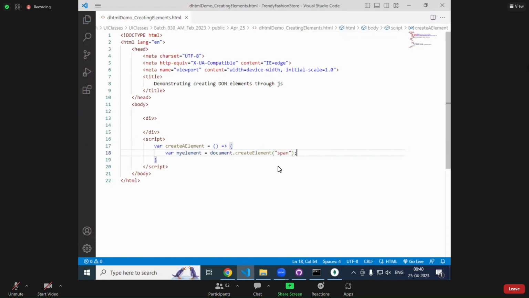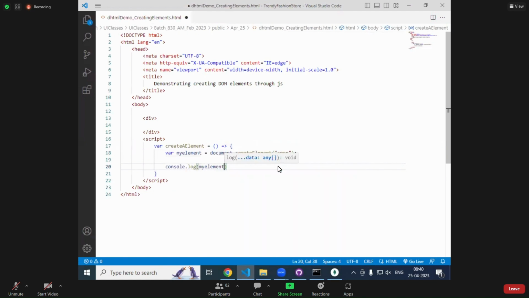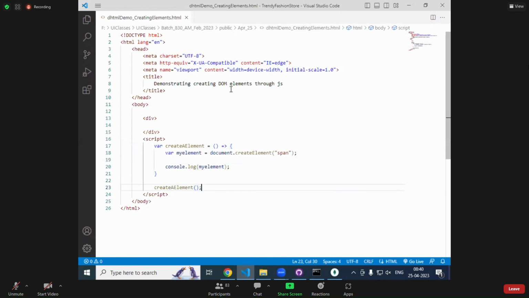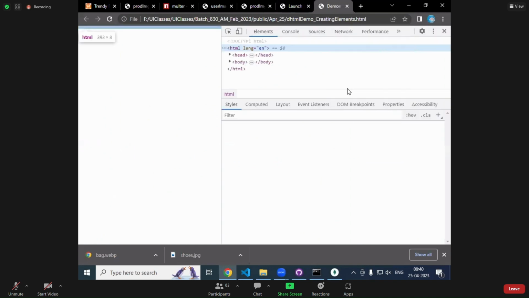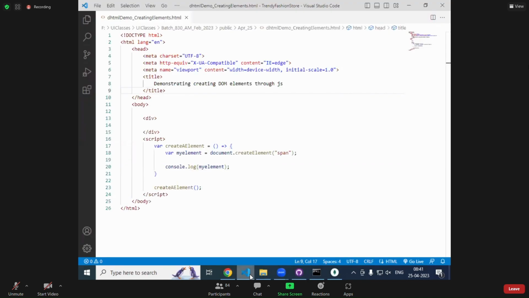Okay, let us say this. Let us console this. What is getting created? console.log my element, I mean, what you have created just now. Let us see this. I'm invoking this method. Save this, open this in the default browser. If I inspect this, close this, I go to console. Do you see a span open and close tag being created? So is it through static HTML or through JavaScript we created? Through JavaScript, I could create an element with a tag name called span.